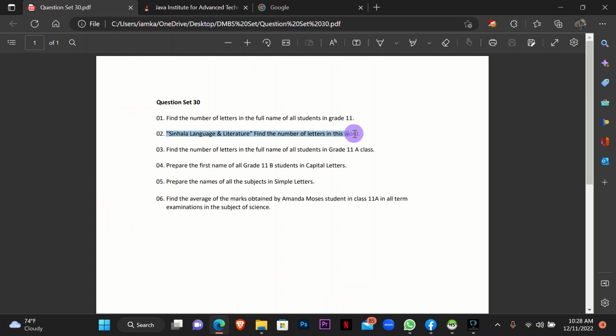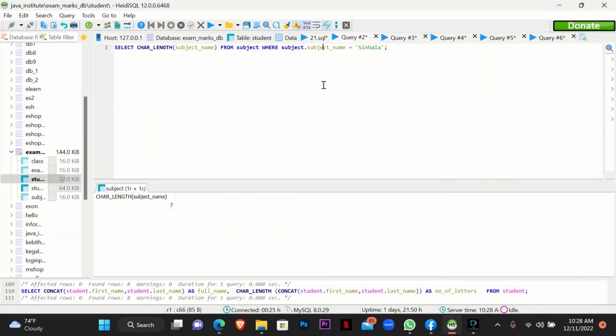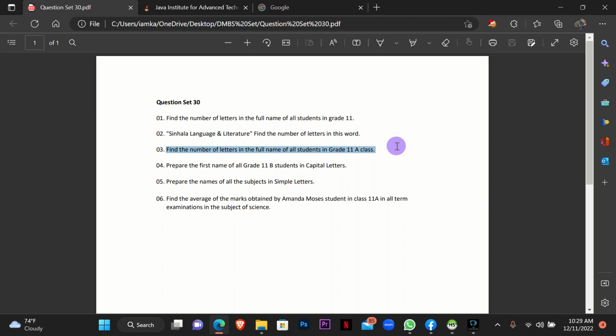Okay, in our second question, they are asking, for the subject singular language and literature, find the number of letters in this word. So again, we used the length function here. Here I have written the query. As you can see, I have selected the subject name from the subject table where the subject name is singular, and I have counted the number of characters in that word. So when I execute the query, you will get the answer as 7. If you manually count the letters in this word, you can see there are 7 letters in this word.